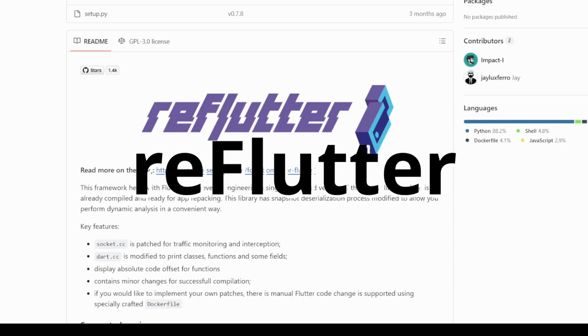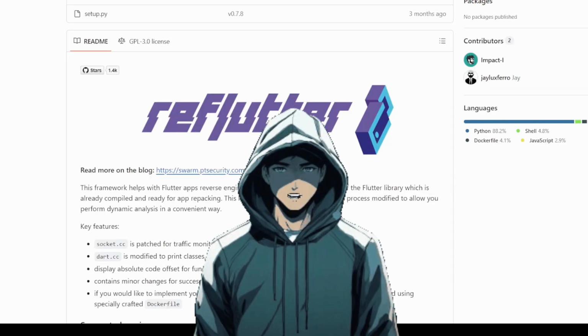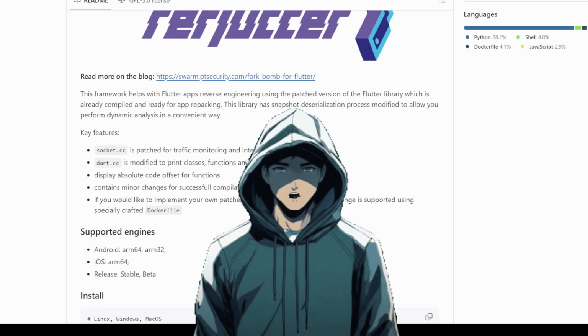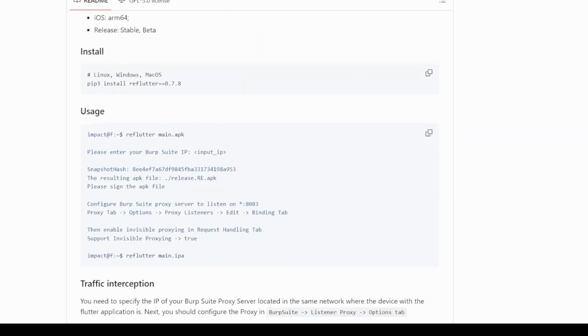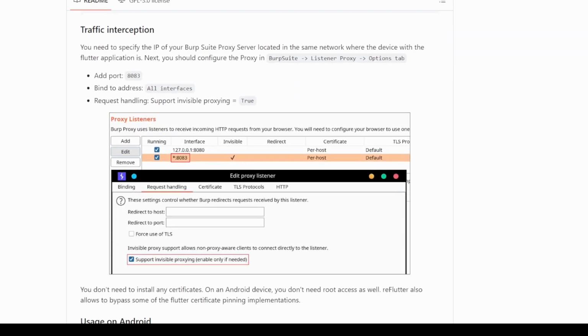Next on the list is Reflutter. This application is often utilized to deal with Flutter apps that have their own SSL pinning, ignoring the proxy set in the mobile's network configuration. With Reflutter, the APK can be patched to instruct it to send data directly to Burp.